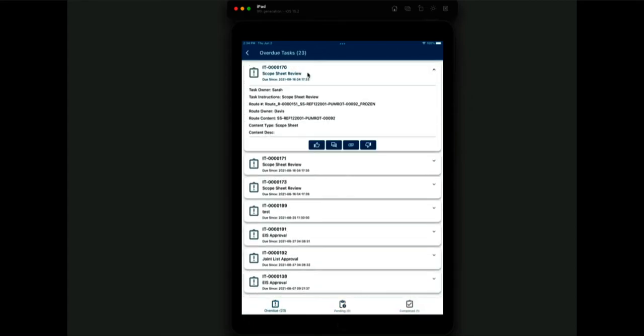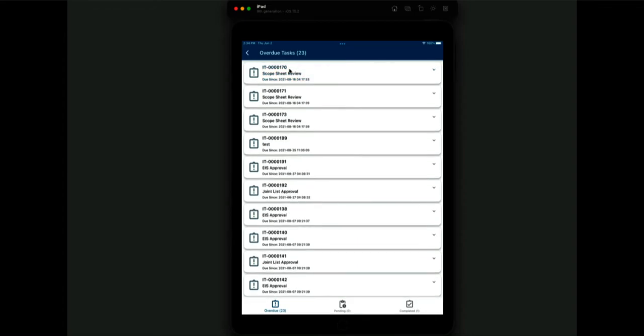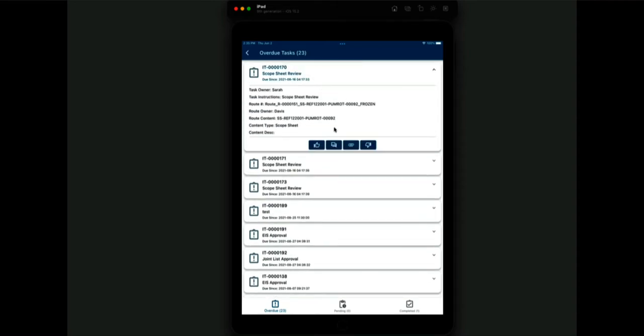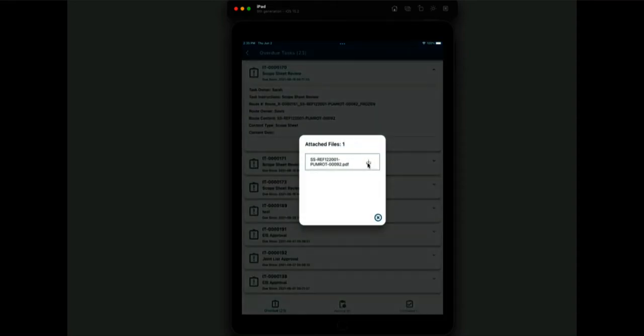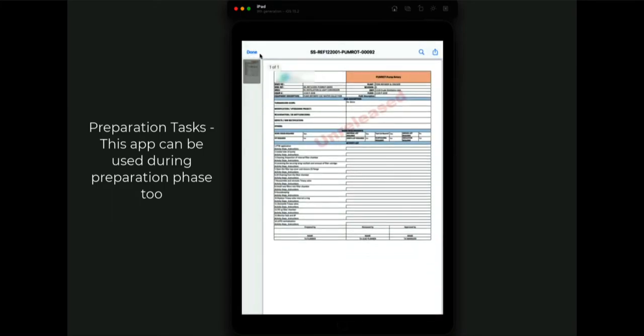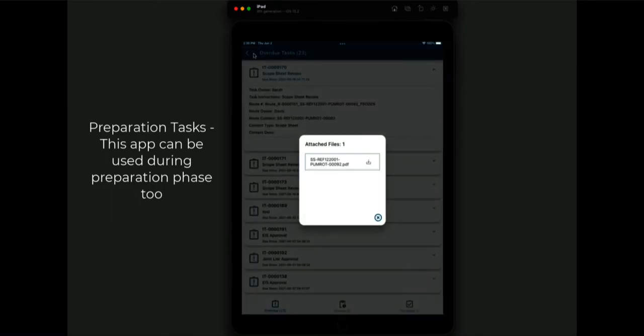You can see the approval tasks, which are pending on the work deliverables. You may directly see the document deliverables in PDF format in the mobile device and approve or reject the task on the go. Imagine how convenient that would be.